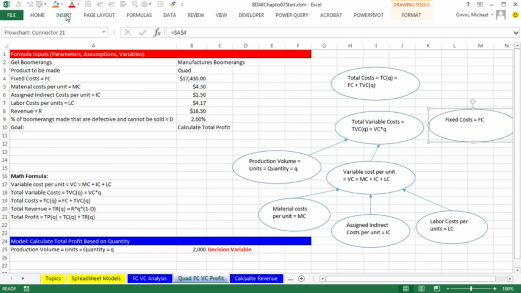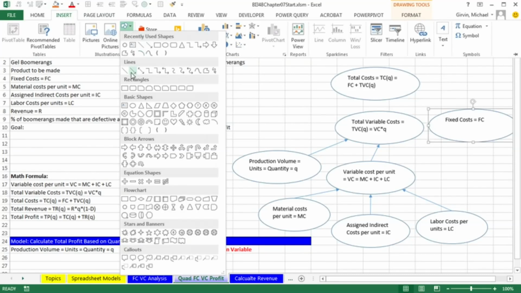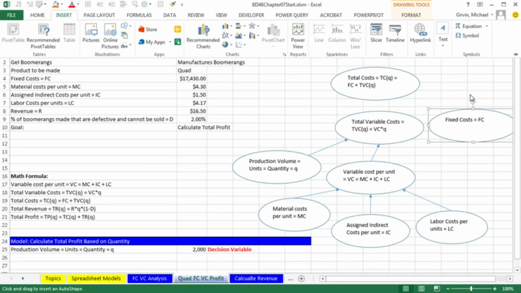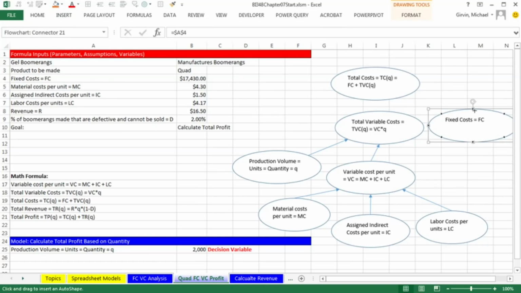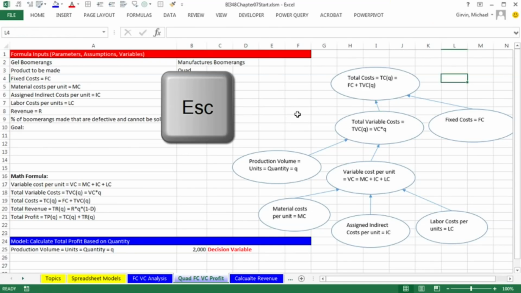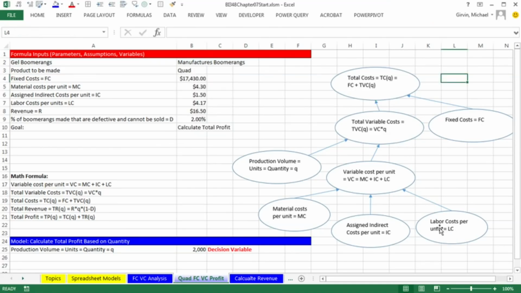But now we need our arrow, so go up to Insert, drop down, right click, lock. Click over here to close that ribbon. I see my fixed cost, click and drag. I see my variable cost, click and drag. And so now, Escape to turn this cursor off. Now I'm back to my selection cursor. Now see down here, these are flowing into here. Both of these are flowing into total variable costs, and now fixed costs and total variable costs are flowing into total costs. Now we're going to need our total revenue, and total revenue will be dependent on R and this production volume.